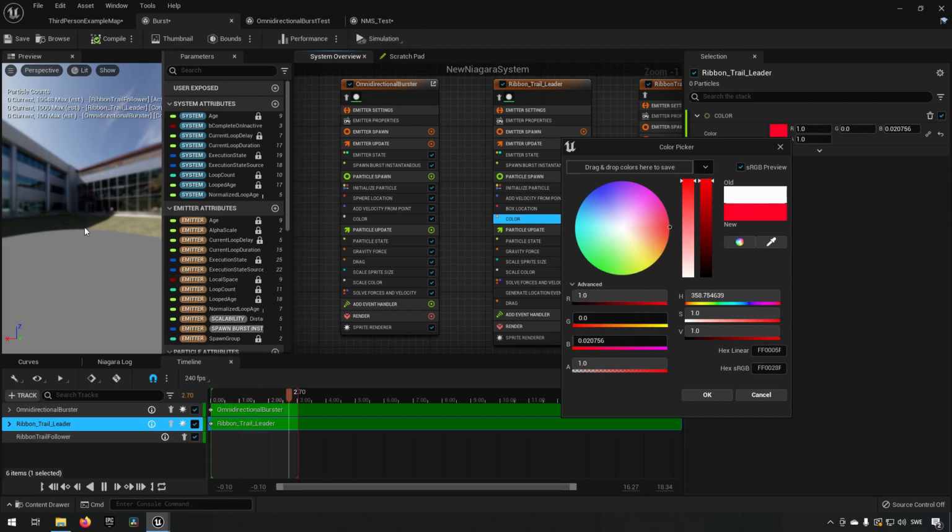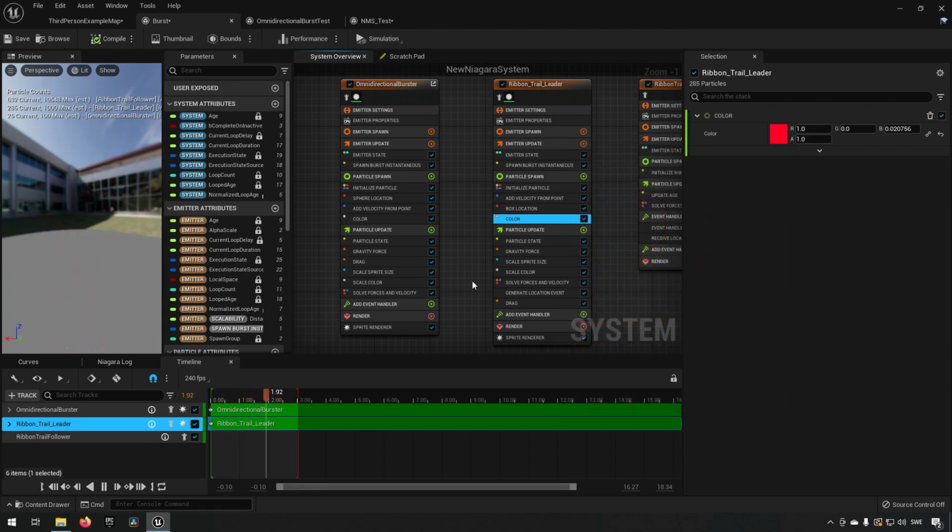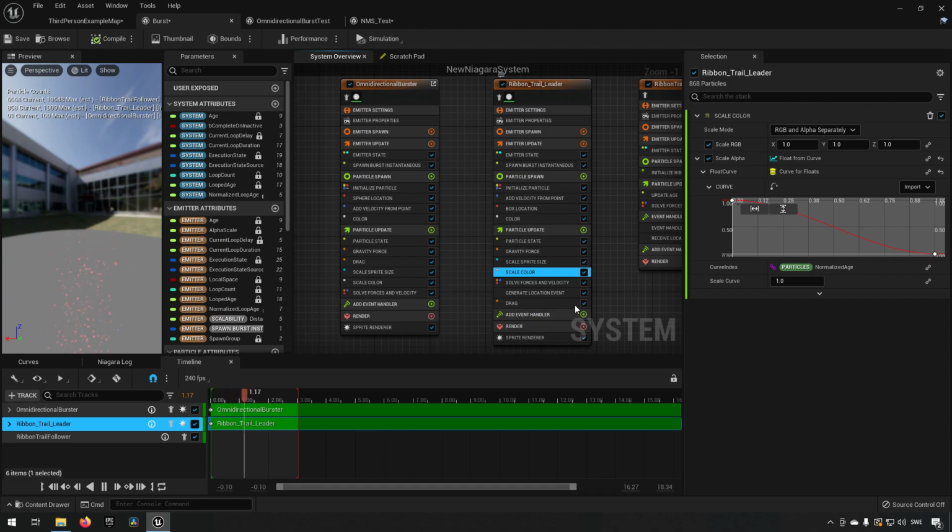So if we zoom in here a little bit, you can see that we have the red color created at spawn time. But we also have a scale color over here, and this one allows us to adjust how the color is supposed to look over time. This specific one is scale alpha, so it's just scaling how transparent it is, so you can see that it slowly fades out as it's progressing in life. That means the alpha is going to be 1 at time 0, and the alpha will be 0 at time 1. And time 1 represents 100% of the age of the particle having expired.